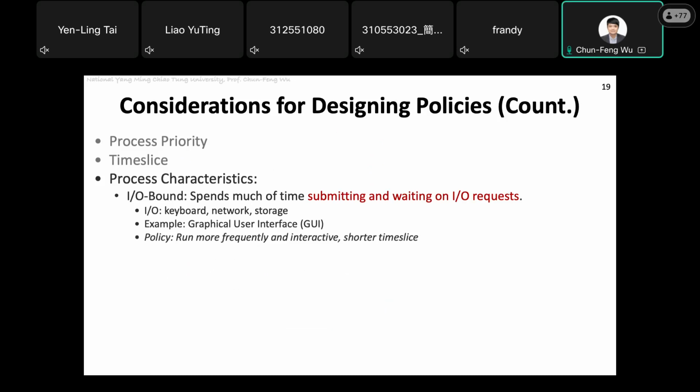So the policy for I/O bound is usually to run more frequently and interactively, with a shorter time slice, right? Because what we need is interactivity. When you type on the keyboard, you don't want to wait for 1 second or even 10 seconds for things to show on the monitor, right? But it doesn't need much time slice because it doesn't use much CPU resource here. The time slice can be super short because we only need to fetch the data in the buffer and then show it on the monitor, and we are done there. Okay, so this is for I/O bound.